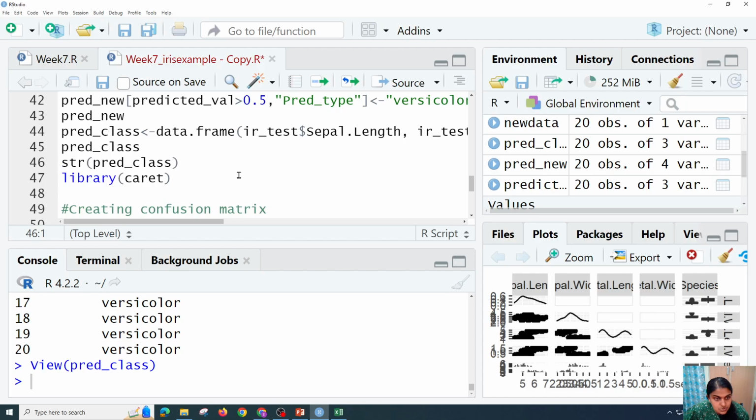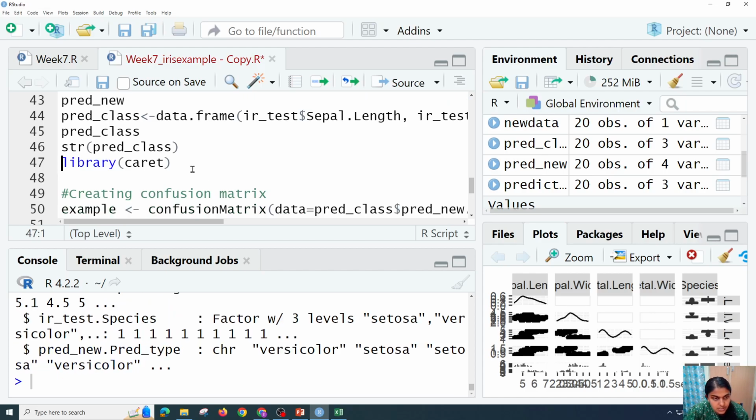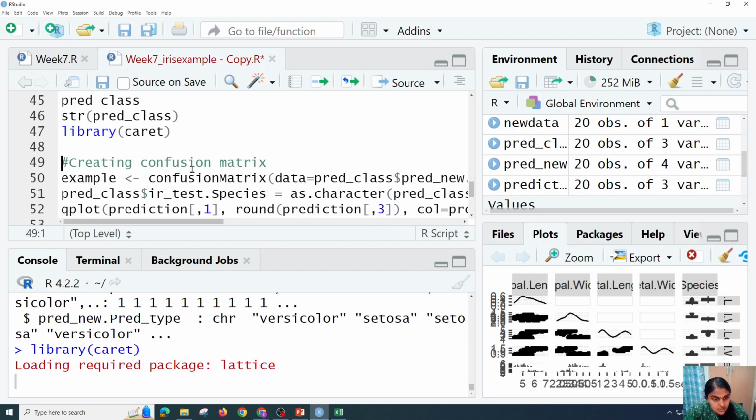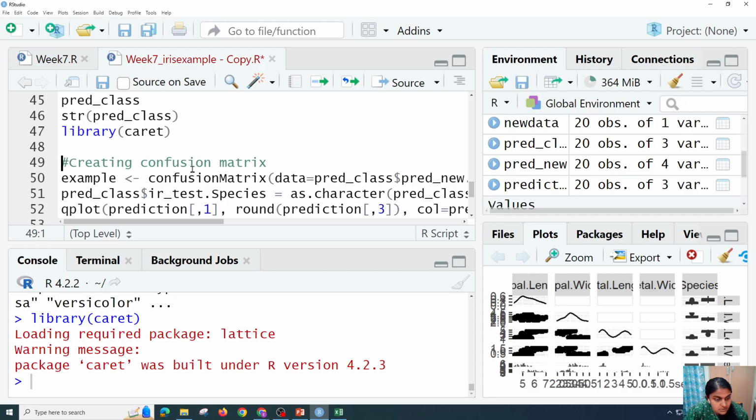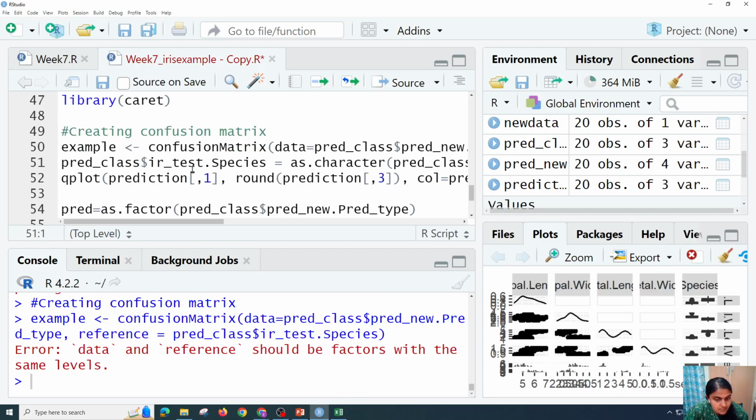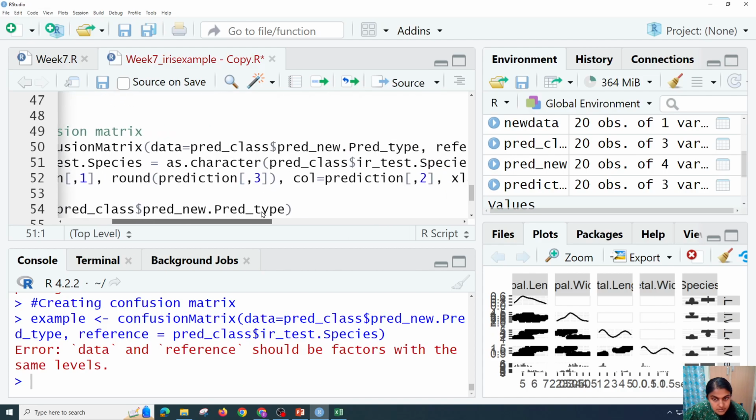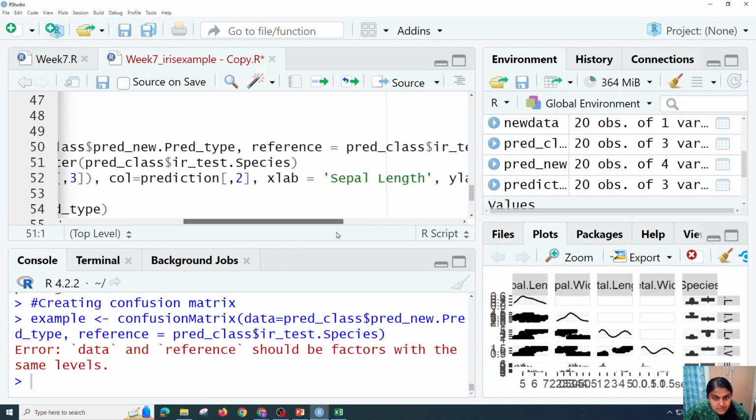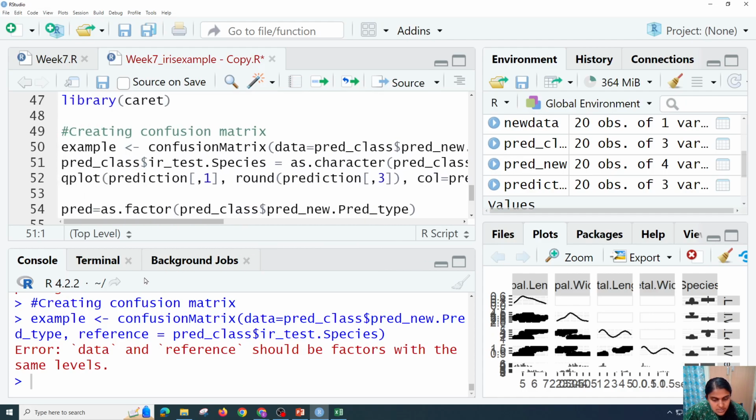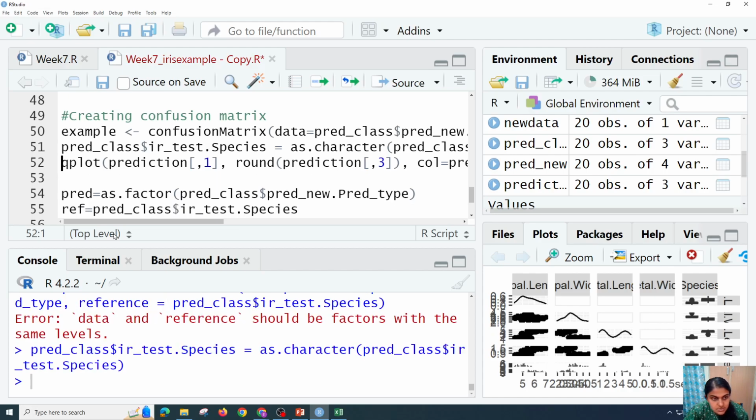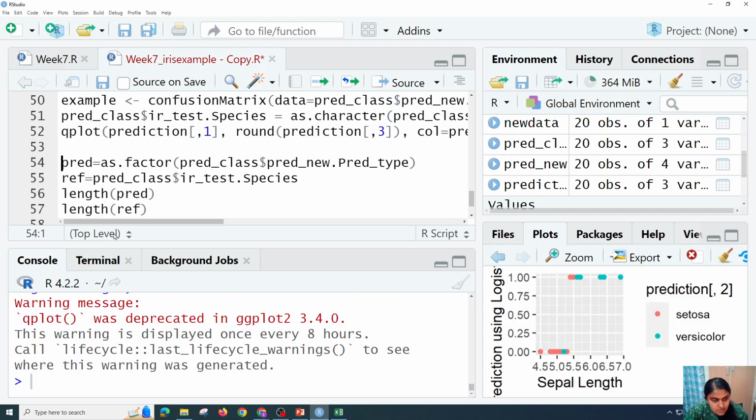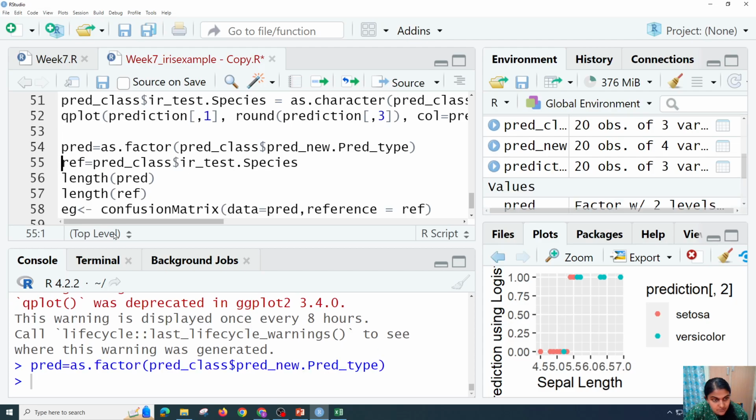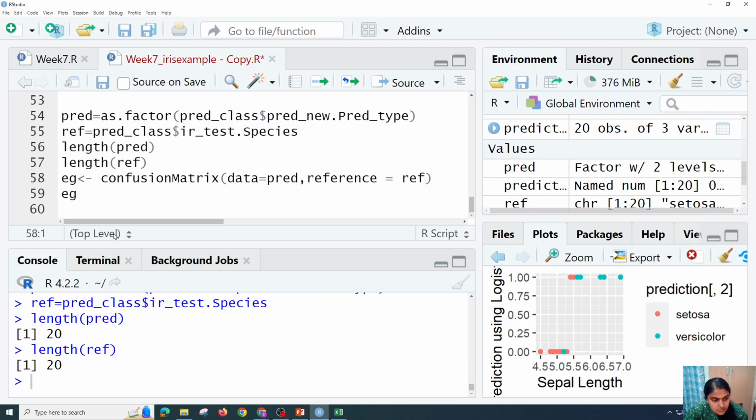Now I have seen the structure of that, and to get the confusion matrix I'll be installing the caret library. It is slow. First, when I look at the pred class, pred new, with reference as species, it says the data and reference should be factors with the same levels. Since that is the case, I'll again change them. Anyway, you just have to treat them as factors only, and then you can see the confusion matrix.